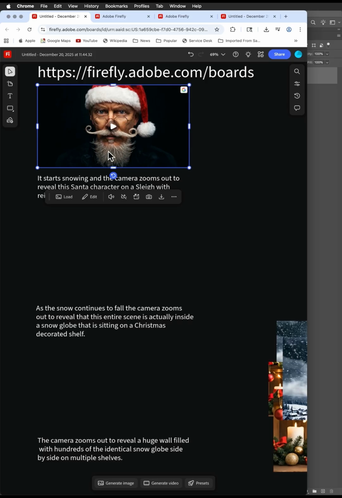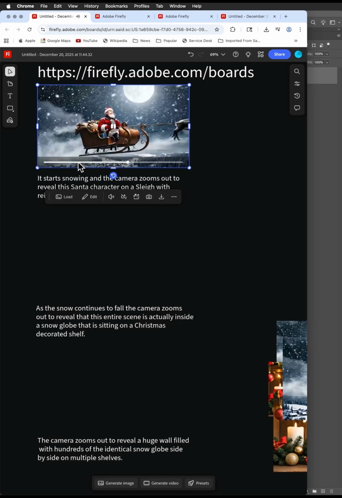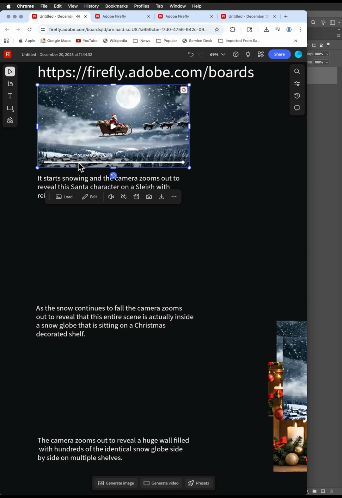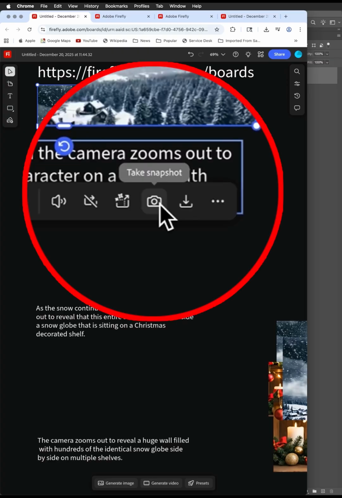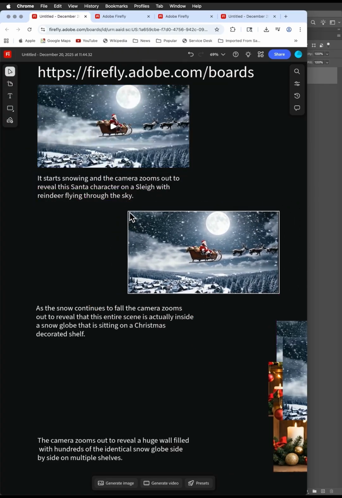This video ends at a particular frame. So I'm going to go in and actually go to the very end of the video, to the last frame in the video, and use that as the starting point for my next video. So with this selected, notice down here you have a camera. Take snapshot. You can take a snapshot of any frame within a video. I'm going to take a snapshot, and here it is.